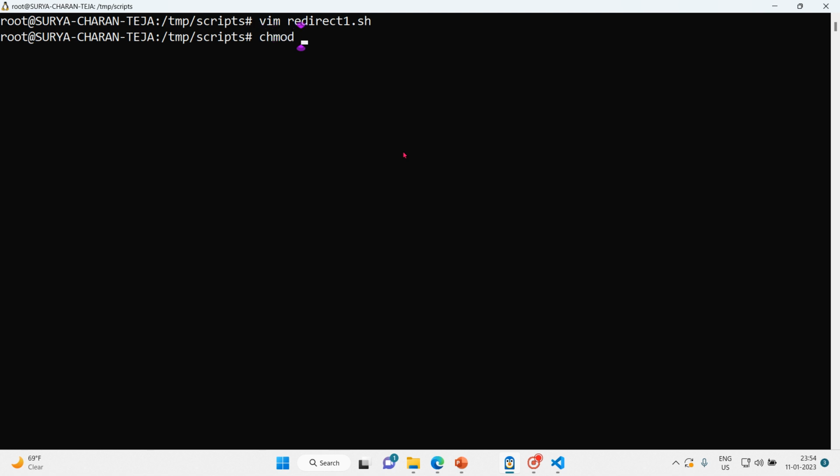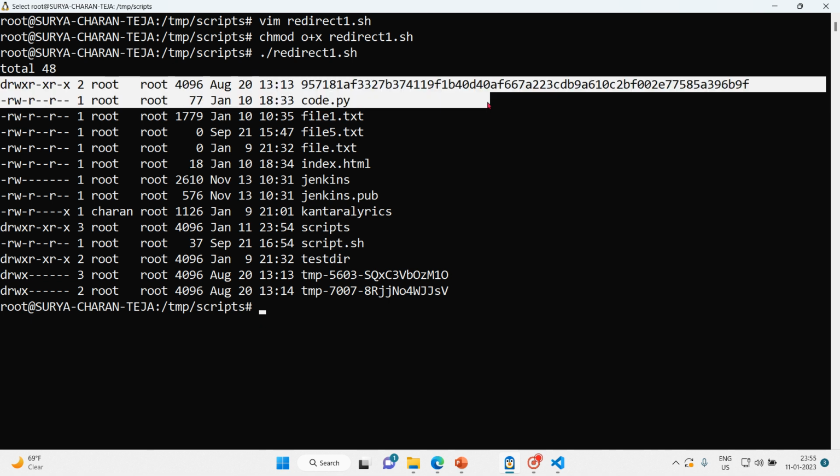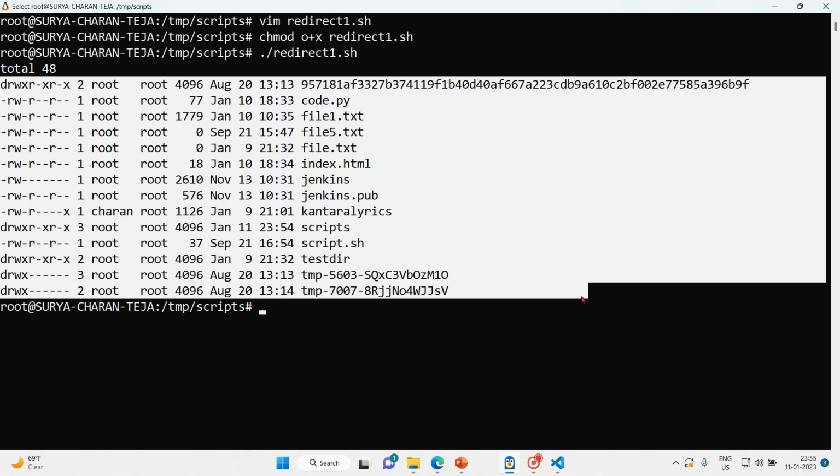So chmod and then o plus x redirection.x, and then let me execute redirect.sh. Yes, that's it. So the output has been redirected, and whatever files are there inside that temp directory, all those files have been displayed on the screen, or displayed on the monitor. This is what we wanted to have.